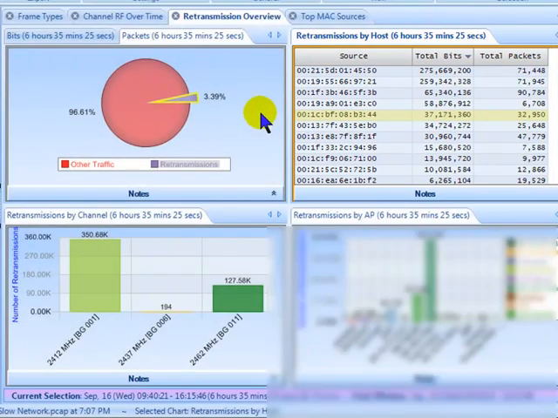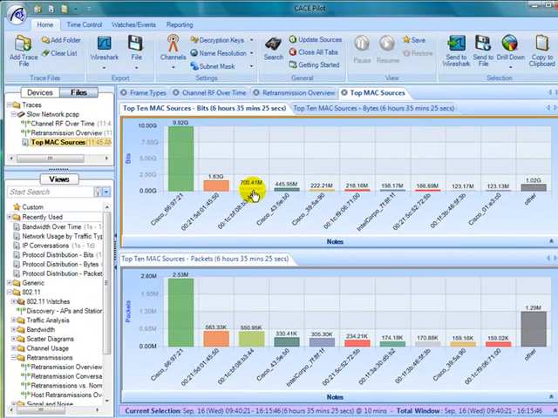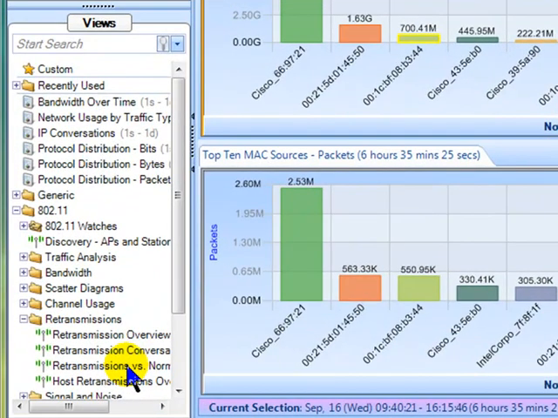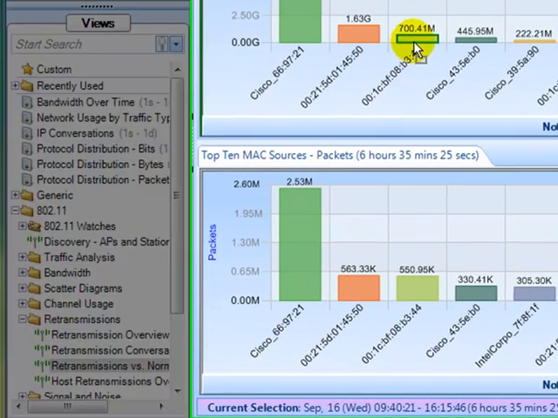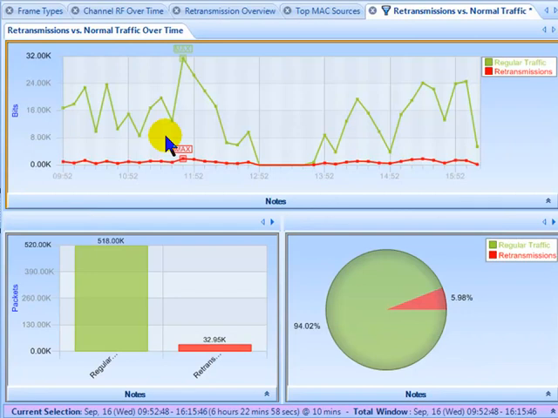I need to know if my user is experiencing excessive retransmissions. So I'll open up the top MAC sources view to find his MAC address and use that to drill down for retransmissions. He's number 3 on the top talkers list. Never a good sign. I'll drag and drop the retransmissions versus normal traffic view onto my user's MAC address. Well, his retransmission level is twice as much as the network as a whole at 6%, but hardly a smoking gun. I'll need to look at the traffic he's actually sending to get more clues.